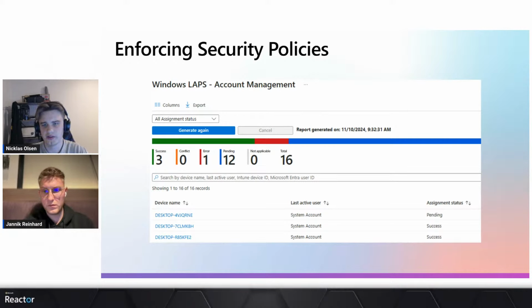If we would like to dive a little bit more into the details, we can go and see the specific device name. We can see the last active user, but we can also see the assignment status for the specific device as well. And if you would like to search for a specific device or the last active user, that's also possible. So you have this option on the policies as well. If you're coming from an on-prem world where you are used to just deploying group policies, this is a totally different thing, because you get reporting opportunities within Intune as well.